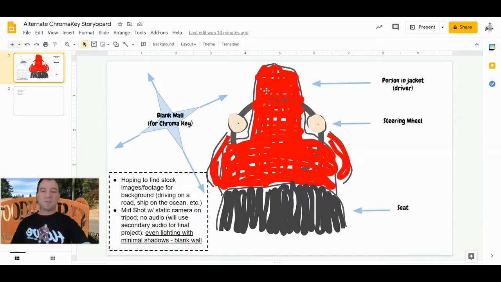Wearing a red jacket with the hood up, so you don't have to look at my bald spot in the video. And I am holding on to a steering wheel, so it's shot from behind. And you can see I've labeled it for whoever is looking at the storyboard, right? So person in the jacket is the driver, there's the steering wheel, there's the seat, and then I've noted that it's shooting against a blank wall for the chroma key.